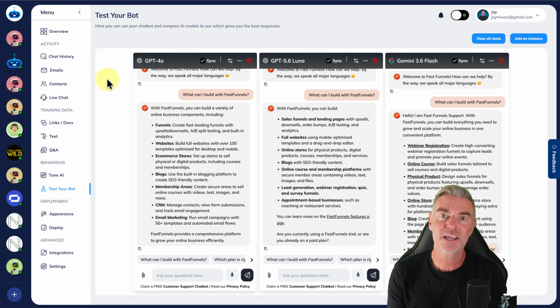So step 1 is simply to create the bot in FastBots, get it perfect, test it out like I am now, and then step 2, you can then integrate it with WhatsApp or any of the other platforms that you would like, and then step 3, just watch all of those new people using your WhatsApp support, getting great answers 24 hours a day, 7 days a week, and for a very minimal cost.